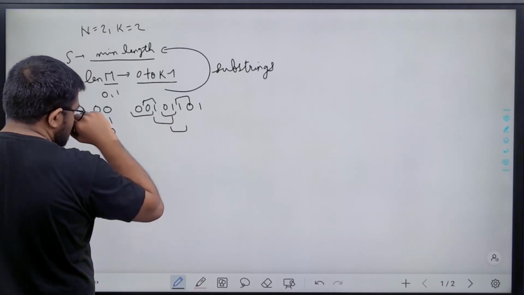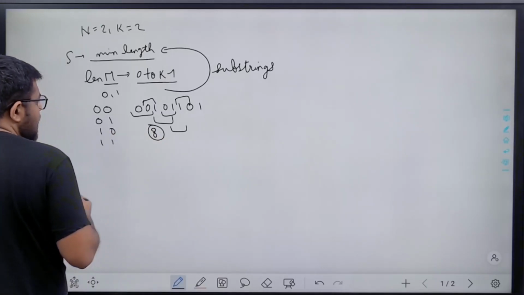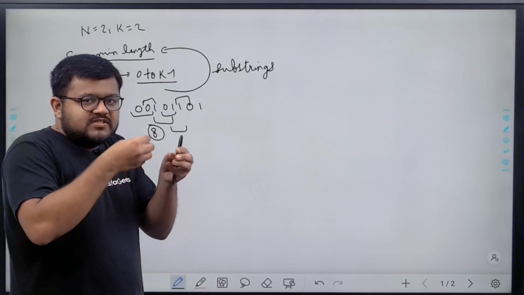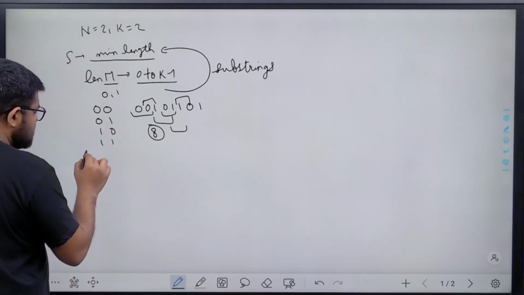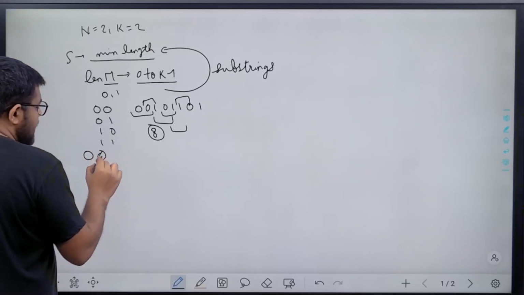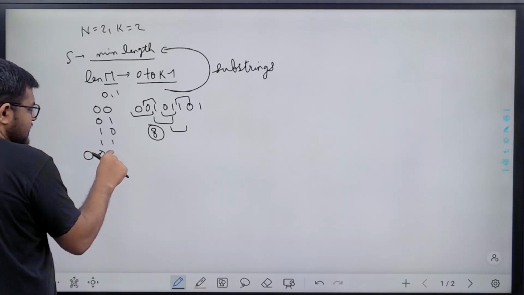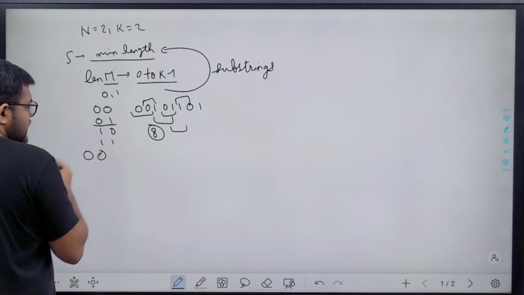But what is the length of this? The length of this is 8, and we need it in minimum length. So what I can do is, I need to form a string in which these substrings are overlapping. Are you getting my point? For example, this is 0 0. Now I want another 2 length string, so I will add a character here such that it will overlap with this character. So I can add 1.